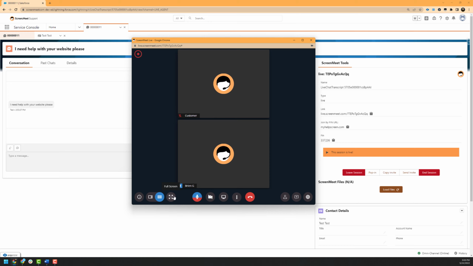Up next is the full screen toggle, which allows you to expand the ScreenMeet live session to a full screen view. As seen earlier in the lobby before the session started, you have additional toggle options for your microphone and camera that can be interacted with as needed.